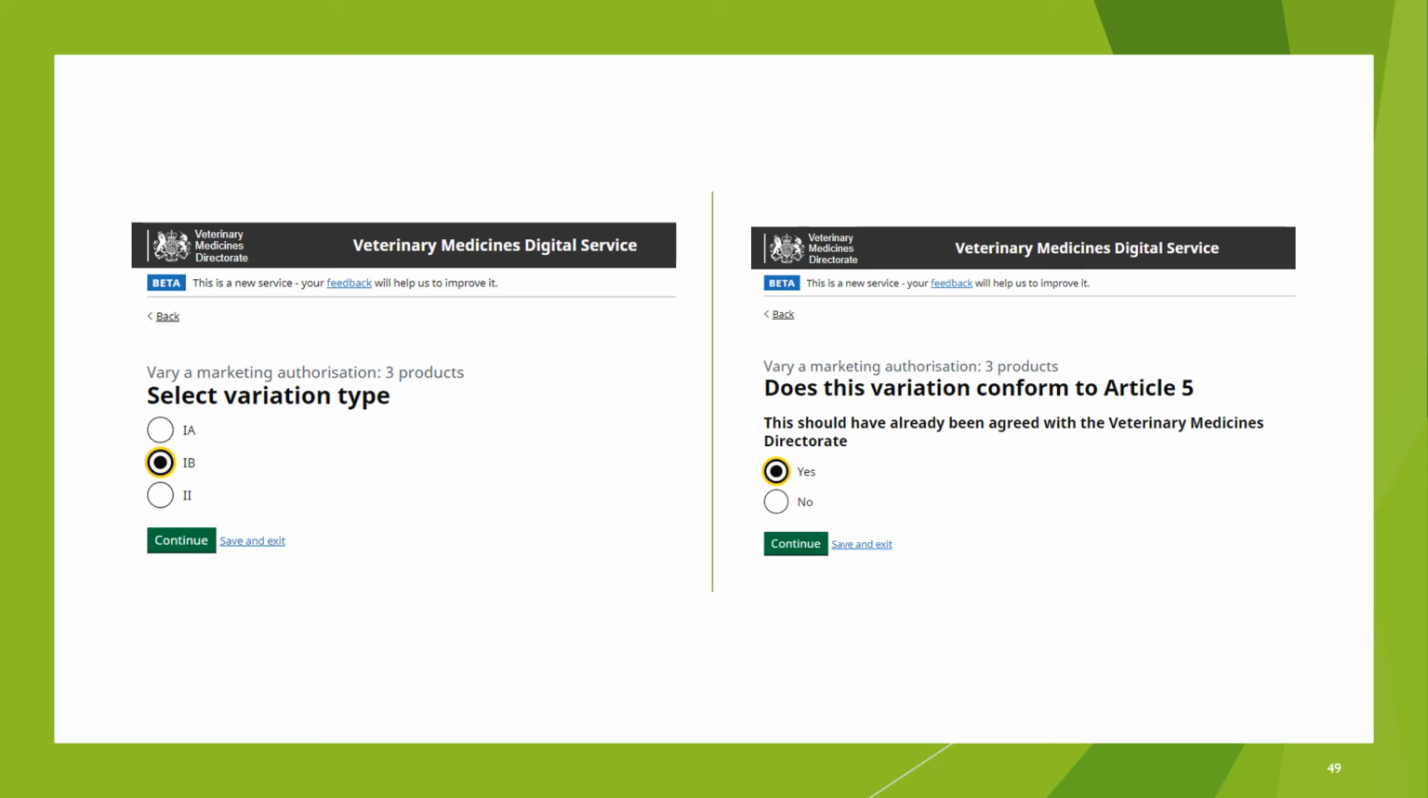Now, because it's an other variation, so it's an unforeseen variation, it's going to ask me, have I agreed the submission of this change with the VMD prior to submitting the application, because that's what you should be doing. So this is where the change hasn't been included in the classification guidelines, so it's a new change, perhaps no one's actually asked to be made before. So I should be having a conversation with the VMD prior to submission to say, hi, I want to submit this particular change, this is the reason, there's no classification for it yet, are you happy for me to submit it under this category and as a type 1B? So here you need to select yes. If you select no, then you'll be asked to contact the VMD prior to submitting the actual application.